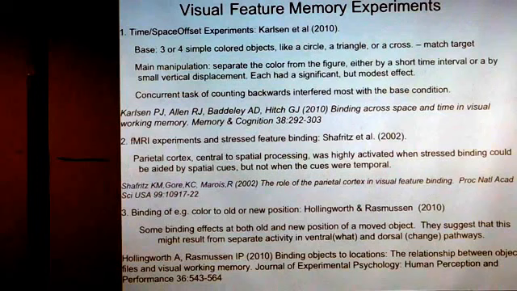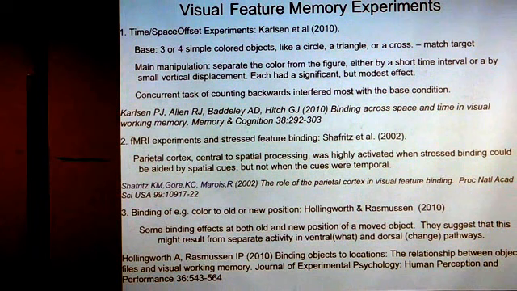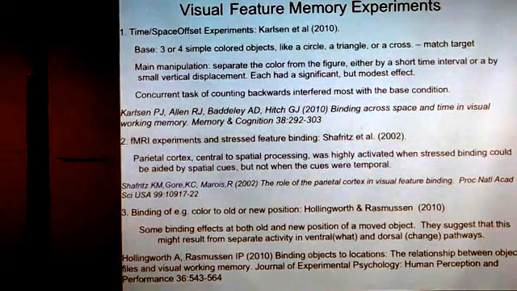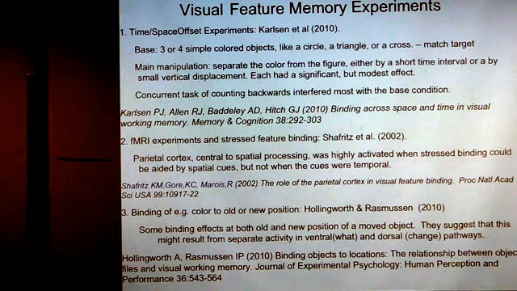More? So three more on this slide. Again, here we got our simple objects, and the main manipulation here was separating the color from the figure, either a little bit in space or a little bit in time. Of course it decreases performance, but not all that much. And then they tried a concurrent task of counting backwards, and it interfered more with the base operation than it did with either of the other ones, which of course were already so much slower.